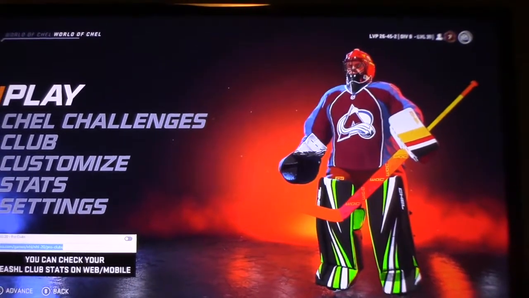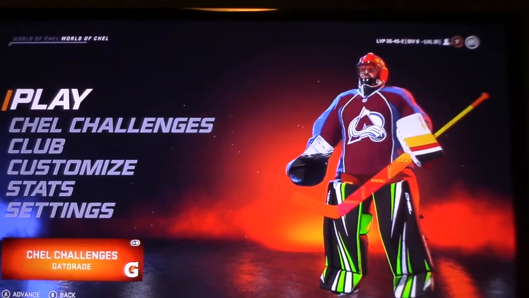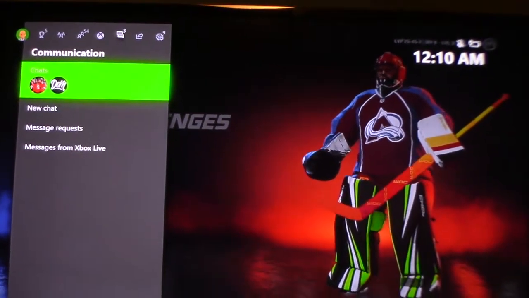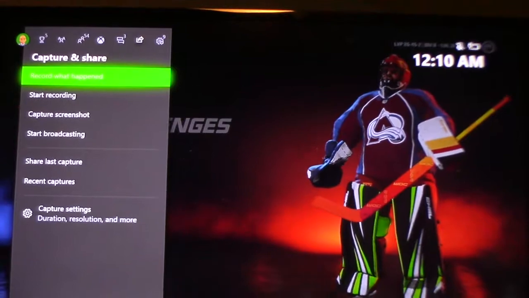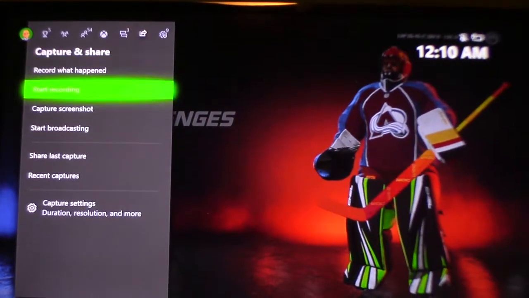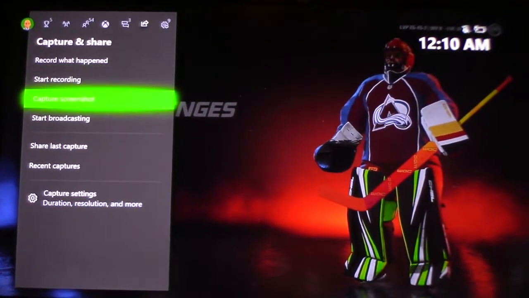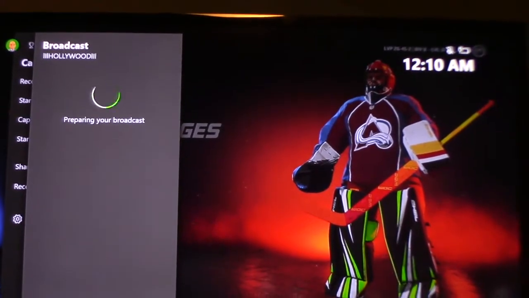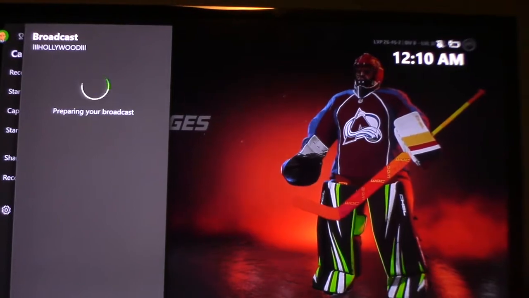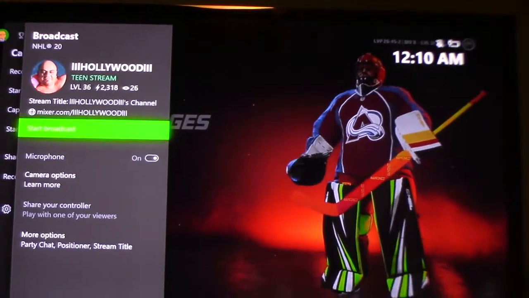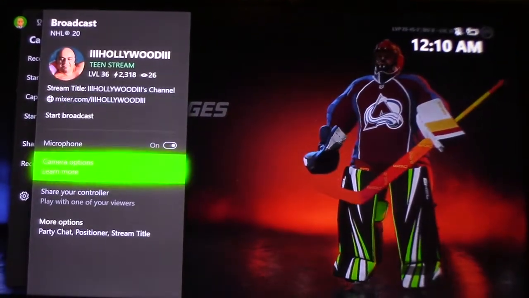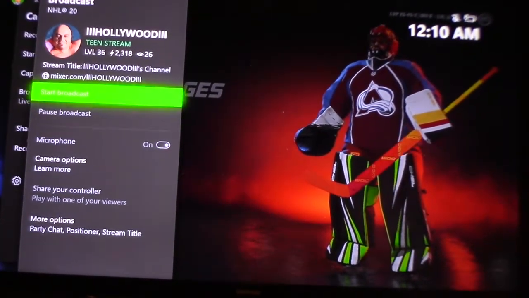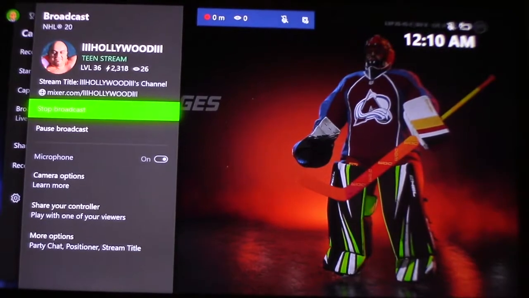It's very simple here on the Xbox. Everything's built in. So hit the Xbox button again. Go right. This time go to capture and share. And then on here, we just come down to start broadcasting. Once you hit that, let it load up. It's going to prepare the mixer on here, and then you just hit start broadcast on top to start the stream going. And that's it. That's all there is to it.